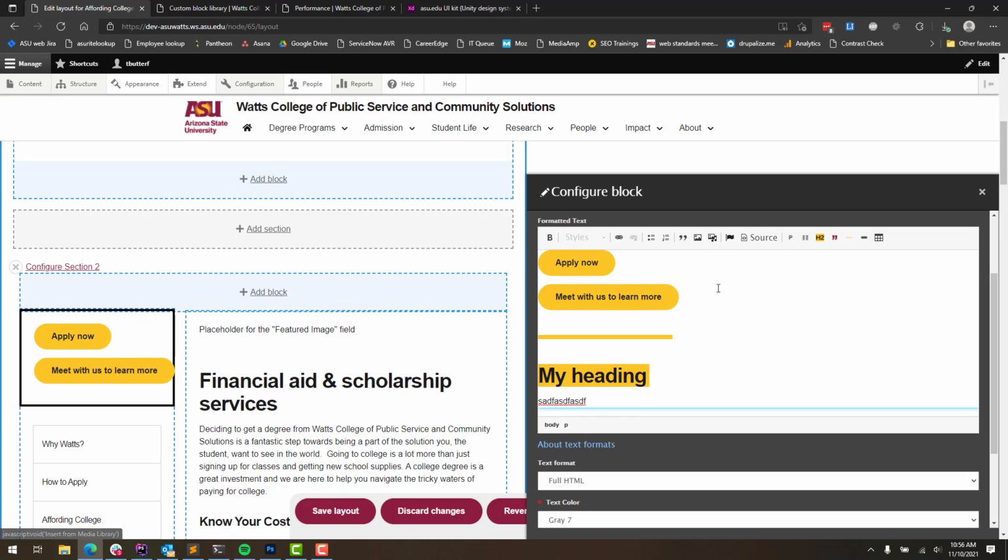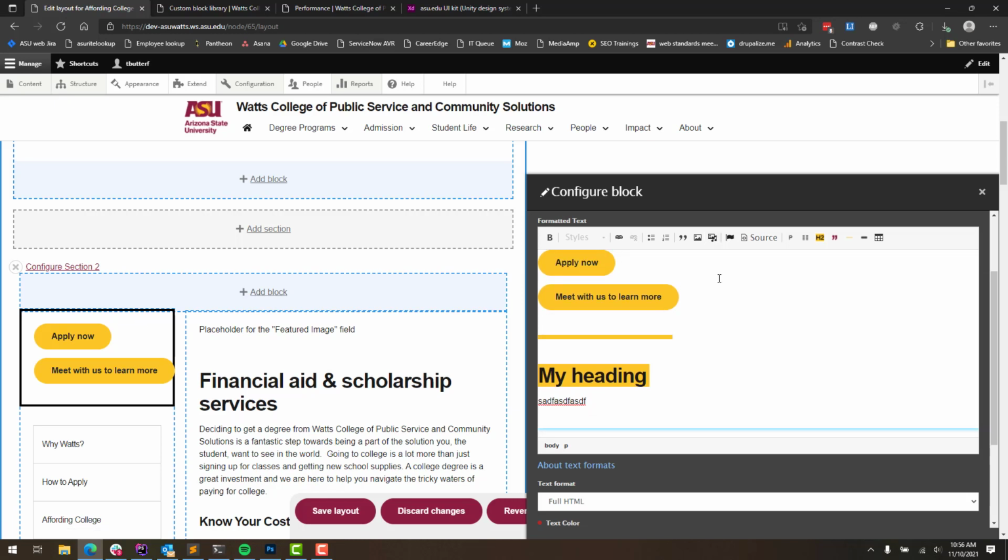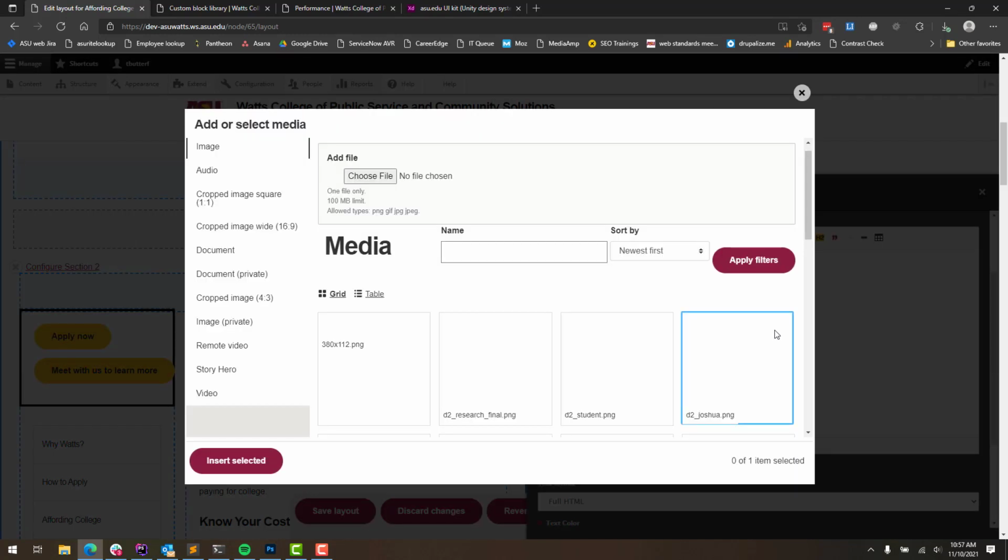And the most important thing probably that you'll need to know about are adding links, which is this icon. And then if you want to add images or documents, you should probably use the media library button instead of the image button. The media library is a new thing in Drupal 9.